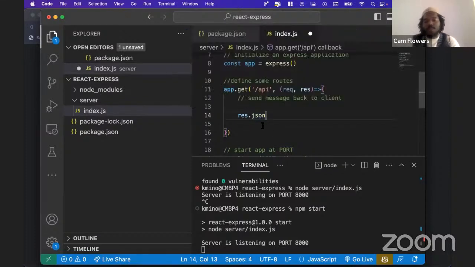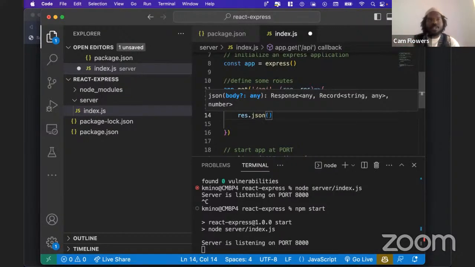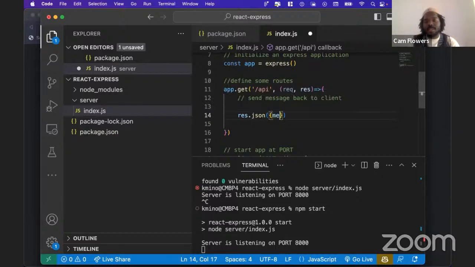But for us, we can use this res.json method in order to send back some data from the server's API to the client. And so what we're going to do is send an object, and the object is going to have a key called message and some data that we just kind of defined. So we're going to say "yo from the server."